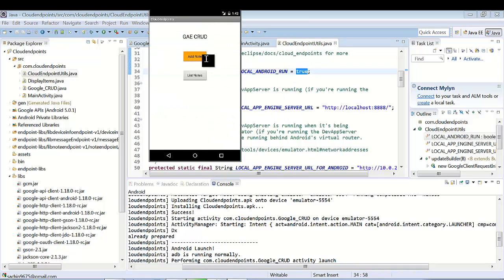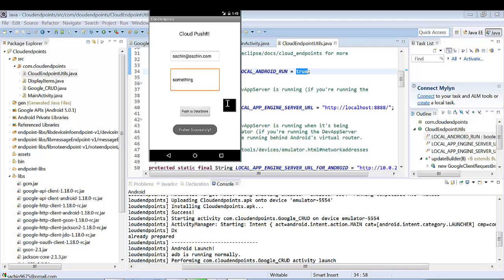Click on add note, enter the email. That's a nice email, and description as something, and the ID we have configured by default as the date. So let's push. You must get a message when the data is pushed, and there's a message, it has been pushed successfully.